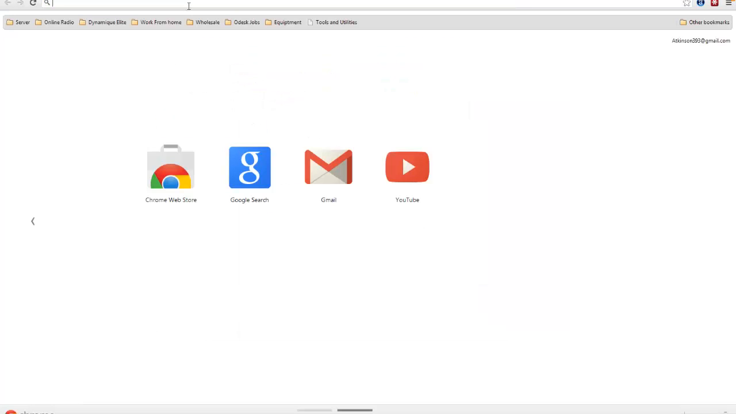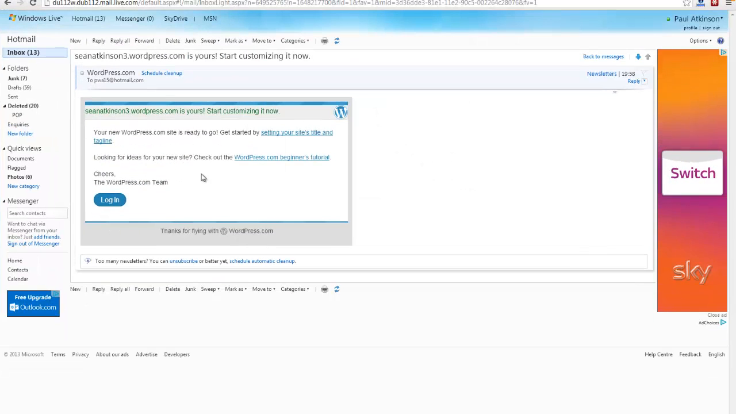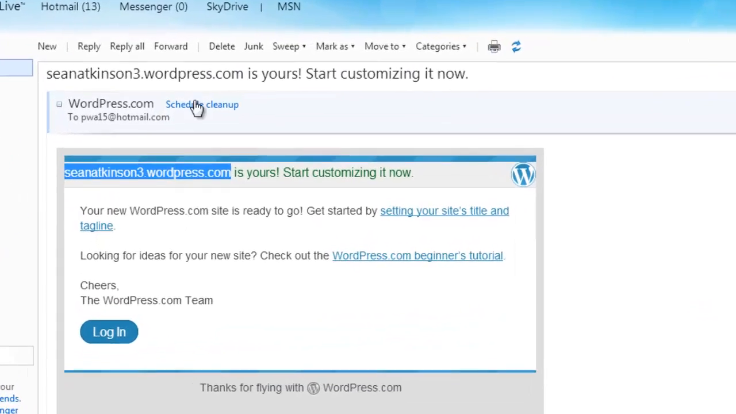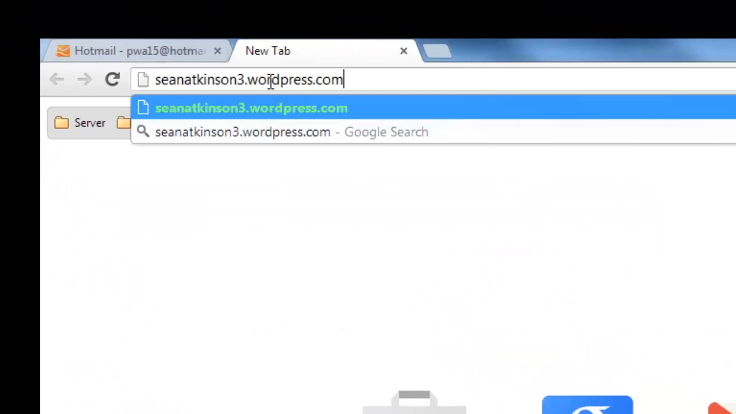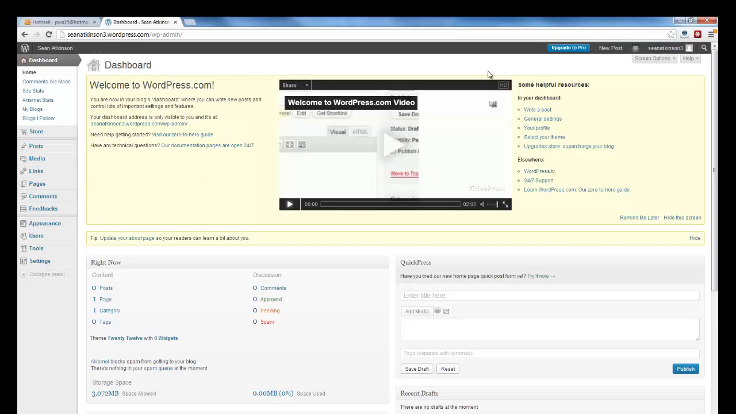If we go back to our email address, you will receive another email that will look just like this one. On this email, it gives you your blog URL. Copy this blog URL, paste it into your browser, and type in /WP-ADMIN after your blog address. Press enter. You will now be taken straight to your WordPress dashboard where you can do so many more functions.